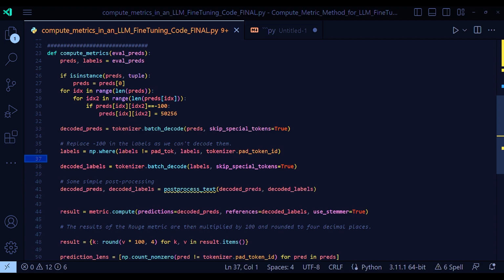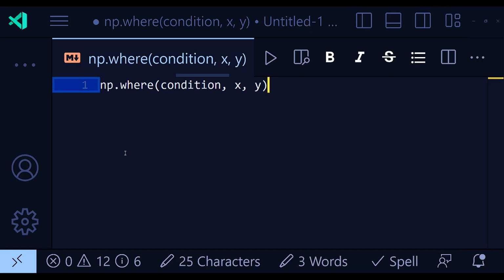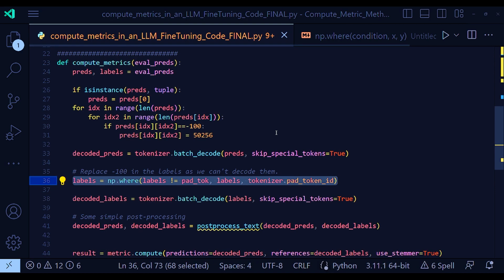And now I also want to talk about this particular line here, labels equal to np.where. To understand what exactly this line is doing, first let's quickly check how np.where works. This is the signature of its syntax: it checks a condition for each element in the array. If the condition is true, it selects the corresponding element from X. If the condition is false, it selects the corresponding element from Y. And that's the kind of thing I'm doing right here.